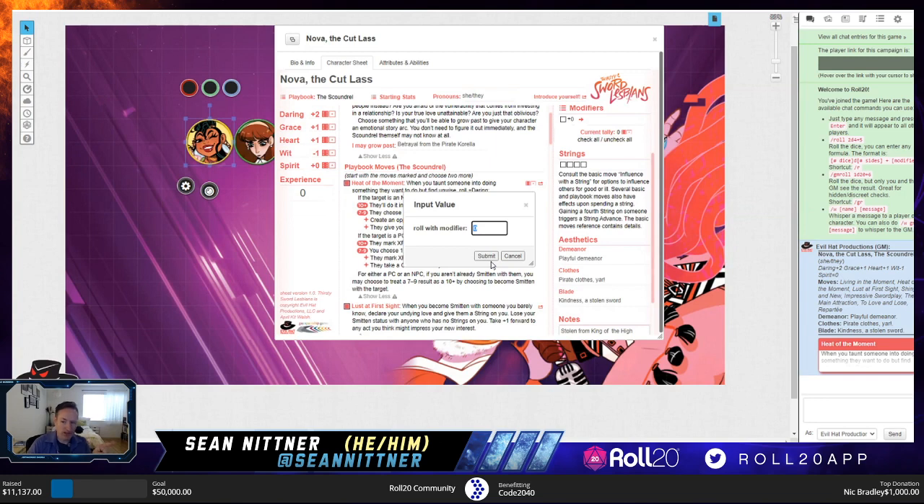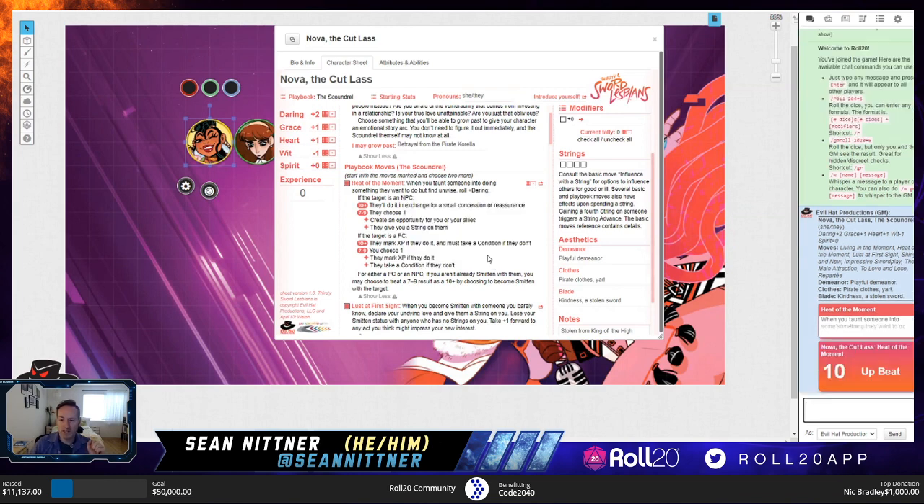Now, I'm going to go over some modifiers in a second, but this is just a quick, easy way to add a modifier to the roll if you have one. You might have one from a string. You might have one from a move that gave you +1 forward. You might have one from a condition. But I'll go ahead and hit submit and roll.